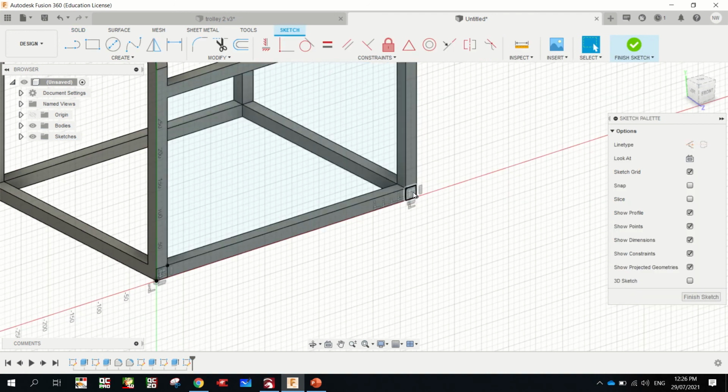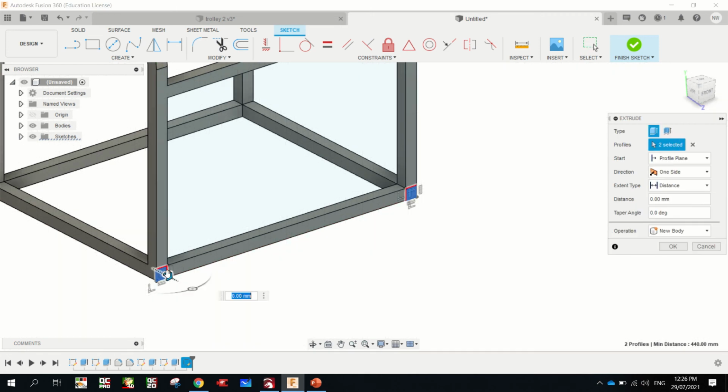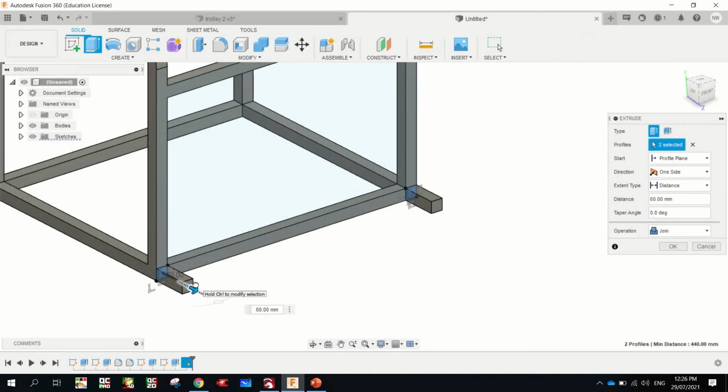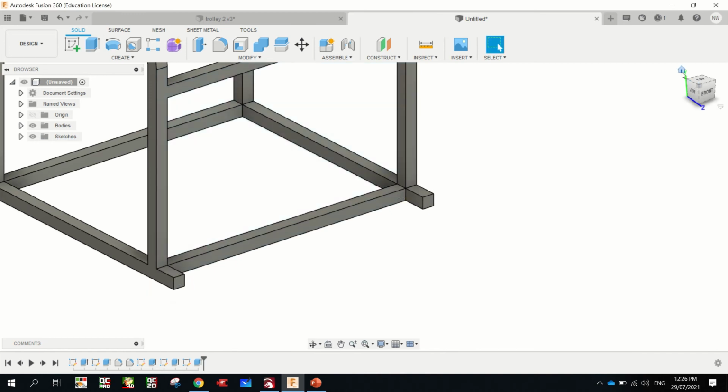Tricked it. Just grab them again. Hold shift, click E, there it is. And they're coming out 40 mil. Enter. I'm going to do the same on the back.